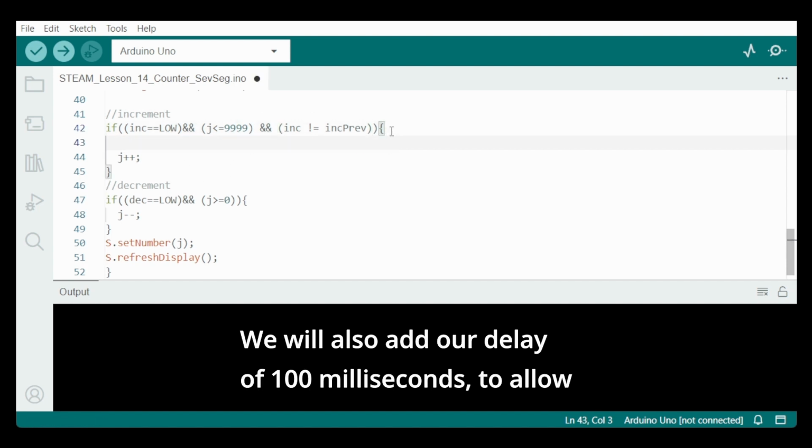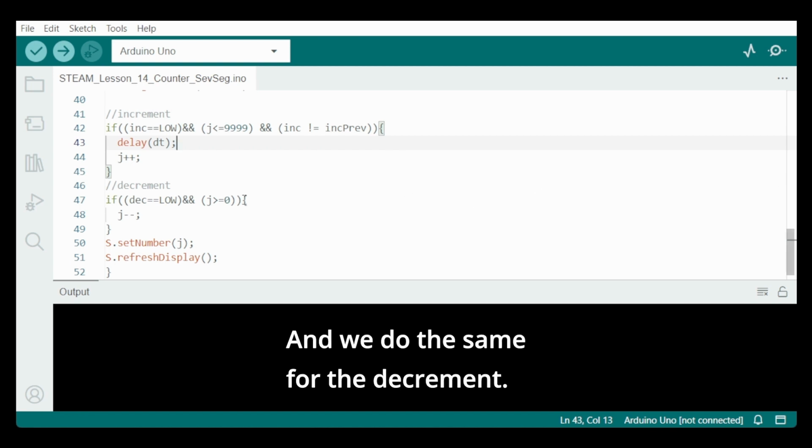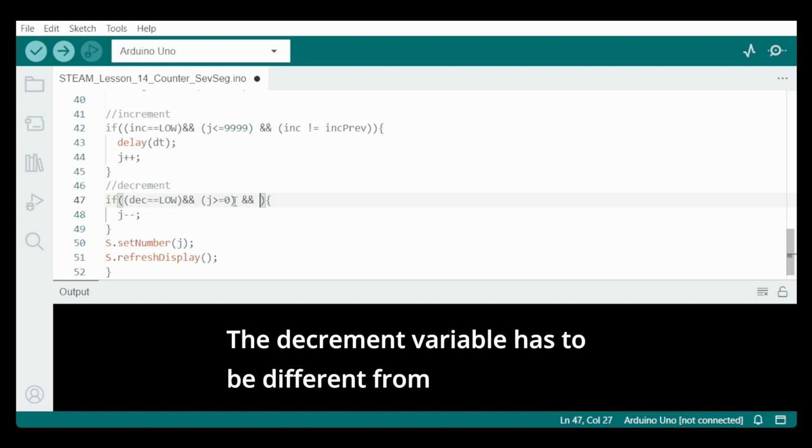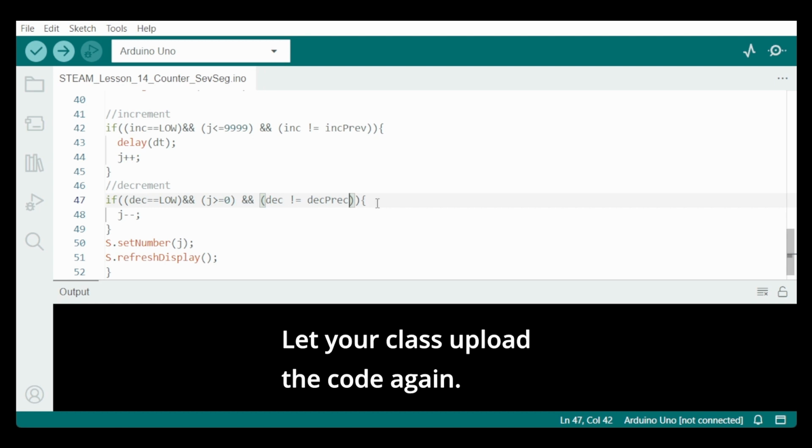We will also add our delay of 100 milliseconds to allow the push button some time to do its work. And we do the same for the decrement. The decrement variable has to be different from the previous value. Let your class upload the code again.